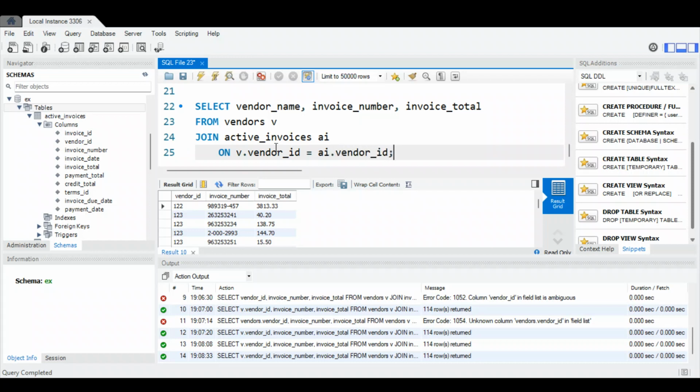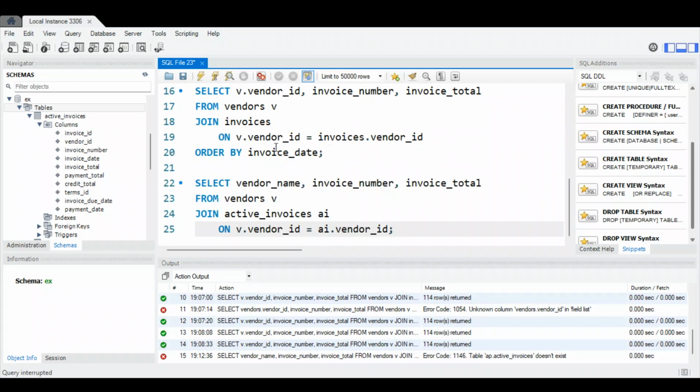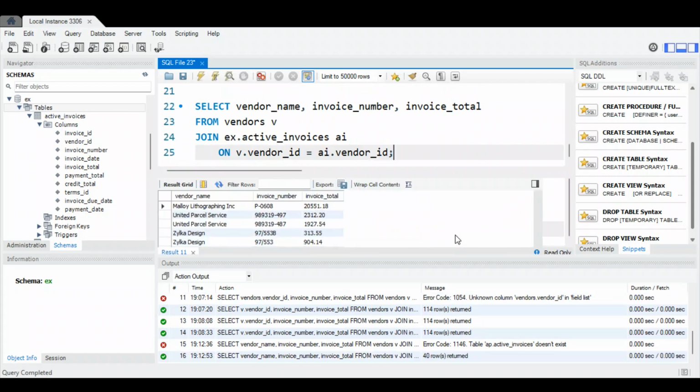Right, and I might think, okay, cool, I'm off to the races now. I'm sailing free and everything's looking good, and I'm getting an error message. Oh my goodness, active invoices doesn't exist within AP, so no problem. Join EX, which is that other database, dot active invoices, followed by the alias. Control Enter, and now it's working. So I'm getting the invoice number and total from active invoices within a completely different database by using this EX.